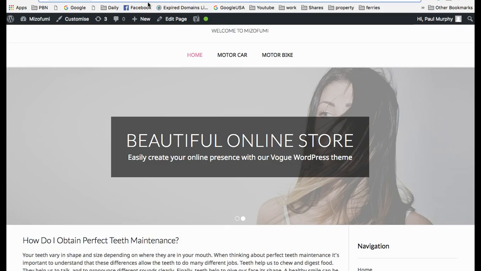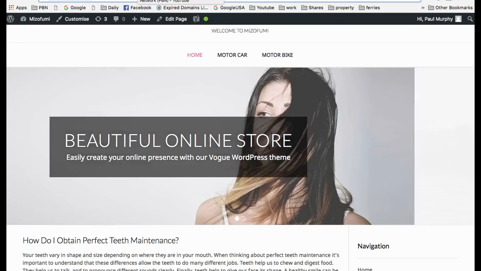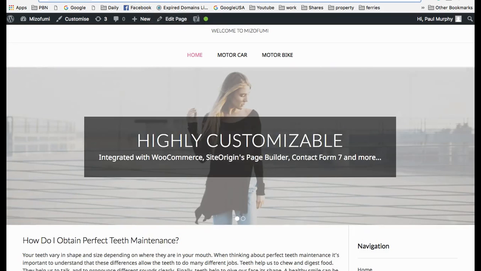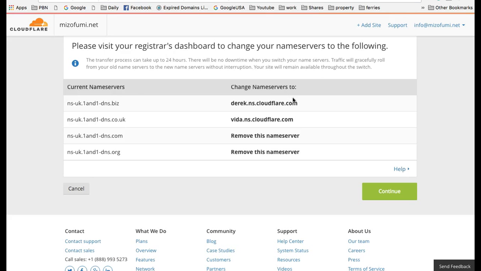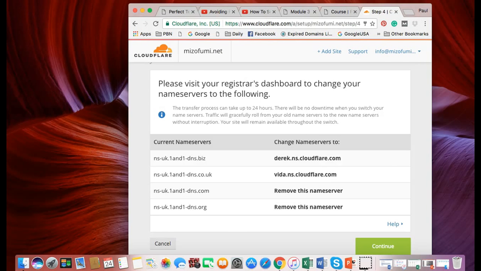But what you would need to do now is go into your cPanel and change your name servers. So it says here, look, please visit your registrar's dashboard, change your name servers to the following. I'm not actually going to go through that because you'll be able to see all my domains and everything, so I need to do that in private. But I will go and do that now so that I can finish this video off for you. So I'll just pause this.